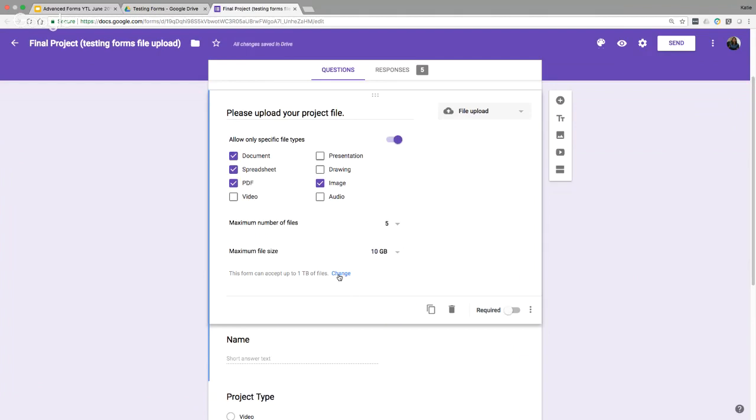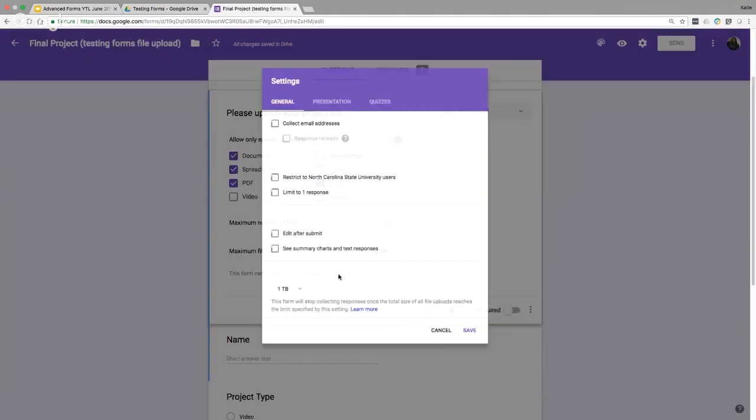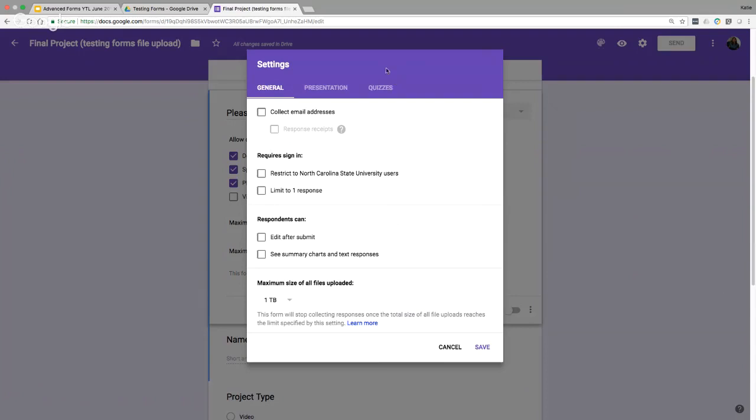And then within your form settings, you can determine what the maximum total number of file size limit is. And you'll actually have to go into your form settings. So by clicking on that option, it gives you the ability here to identify your maximum size for all of the uploaded files, not just individual files at a time.